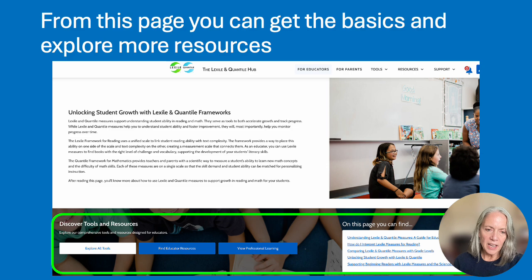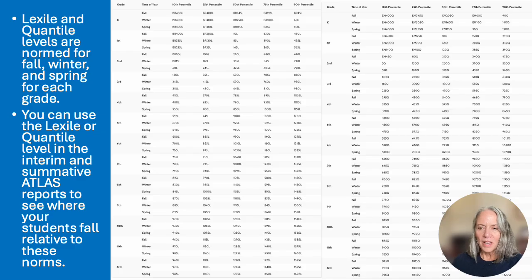On the left-hand side, if you want to just explore the tools or find very specific resources, you can go down that area. I'm going to open up the first link on the list on the right, which is Understanding Lexile and Quantile Measures, a guide for educators. Now, I'm not an expert on Lexiles and Quantiles. They've been around for a very long time, and they've been available at various levels on some tests and not on others, but they are available on our grades 3 through high school Atlas assessments.